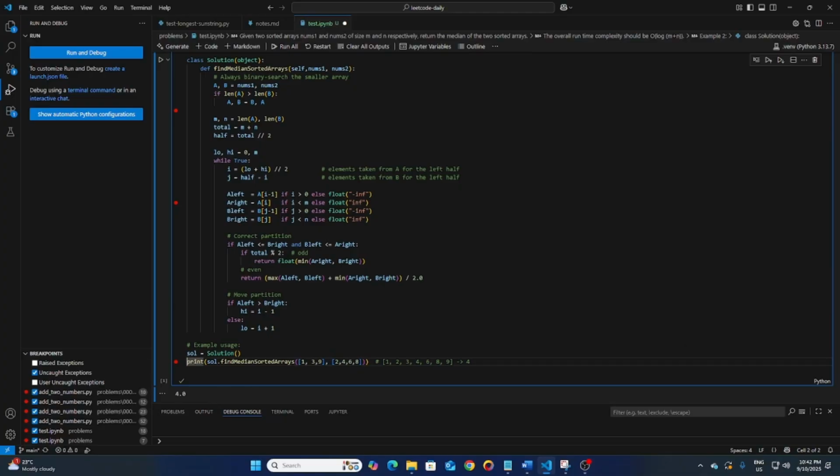So this was all about today's video, and it's a clean O(log(m+n)) solution for the median of two sorted arrays. The key takeaway: always think about partitioning instead of merging.